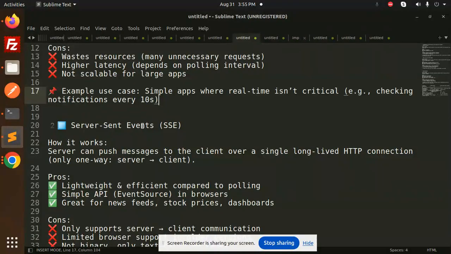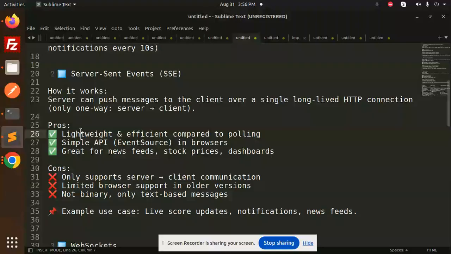Server sent events, what exactly are they? The server can push messages to the client over a single long-lived HTTP connection. Only one way, server to client. Pros: lightweight and efficient compared to polling. Simple API, EventSource in browsers. Great for news feeds, stock prices, and dashboards.